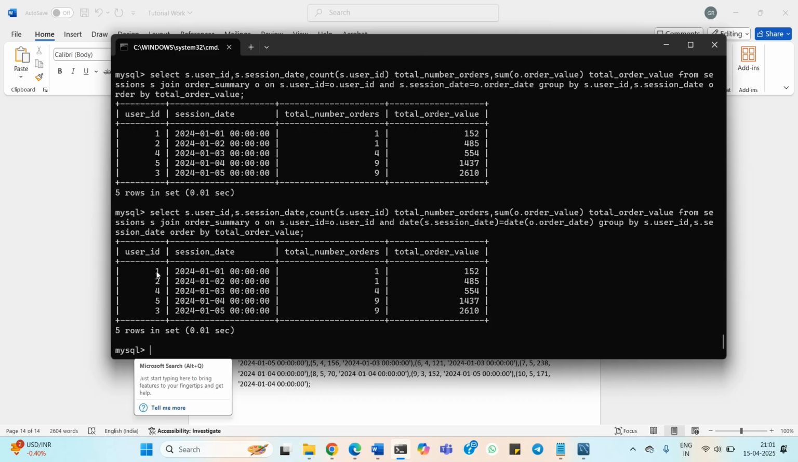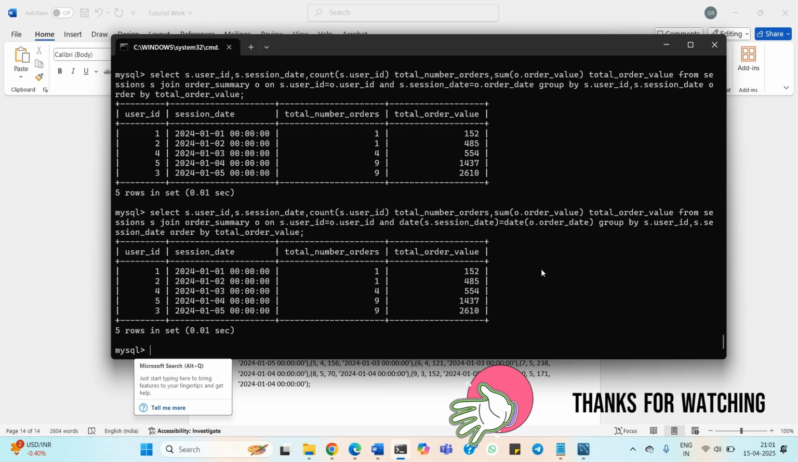The first user ID has one order with a total order value of 152. User ID four has four orders with a total order value of 554, with the session date and order date on the same date. User IDs five and six both have 99 orders, with the first having 1437 order value and the second 2610. That's how we solve this problem.